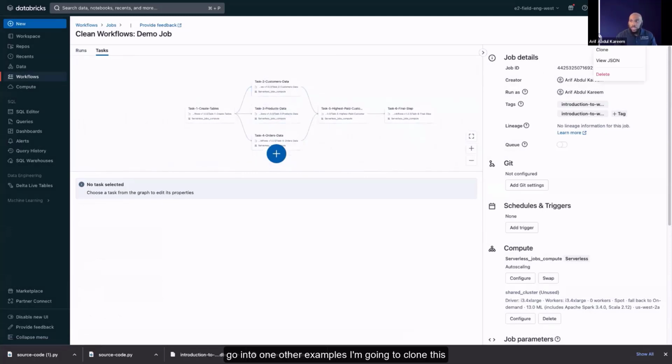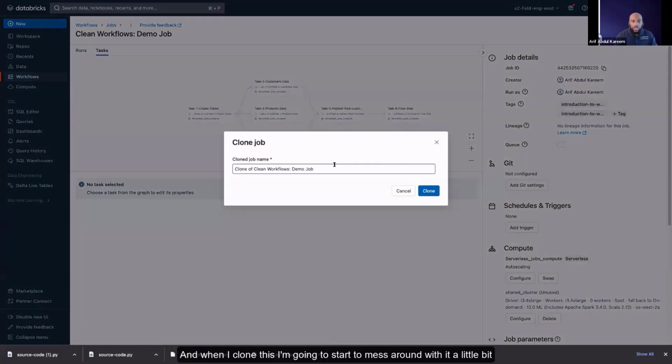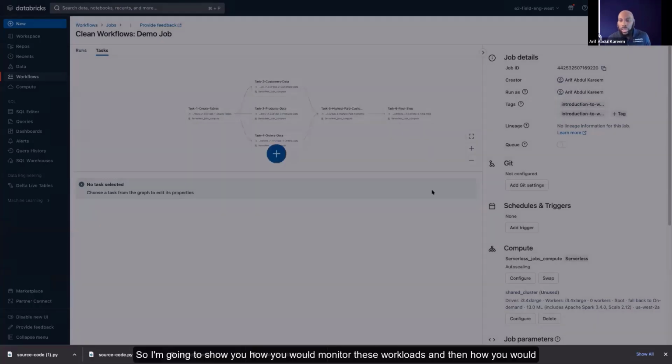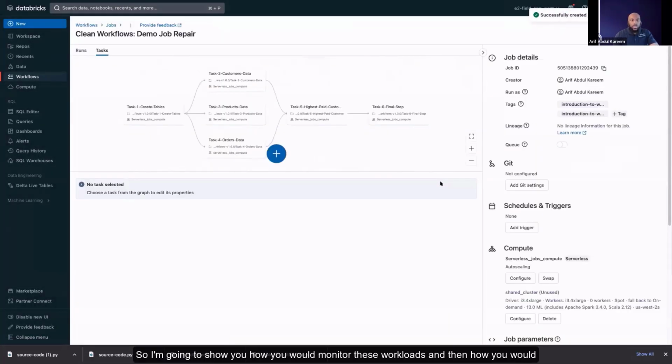So I'm going to clone this, and when I clone this, I'm going to start to mess around with it a little bit. I'm going to show you one of the examples that I think is going to be extremely useful, especially if you're running long-running jobs. I'm going to show you how you would monitor these workflows and then how you would potentially repair and troubleshoot if you have any issues. So let me go ahead and kick this off as I'm talking through it.